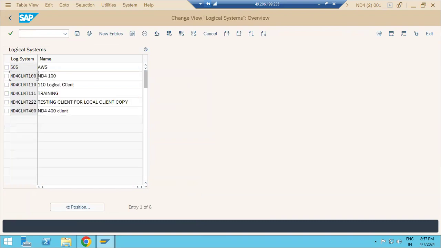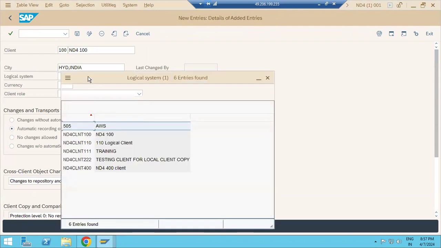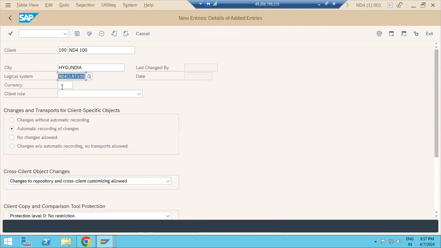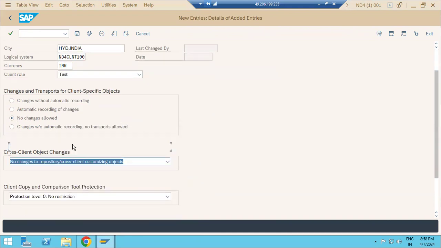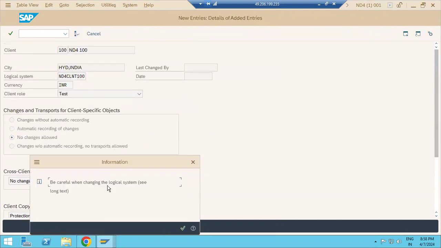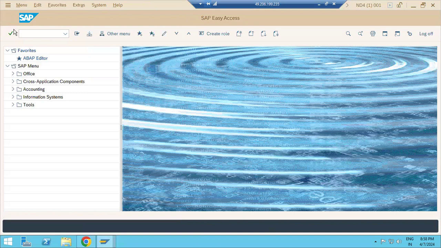Right? The 100 client logical system we created here. So now you can assign the logical system. Either you can browse it; it should be available here, the 100 client. Now it is there. What is the currency? It is INR, Indian currency. Test system changes are allowed; testing changes are not allowed. Directly you can just close the changes. Then save it. See here, be careful when changing the logical system. It's very important. Now the data is saved here. This way we need to create the client. Client creation has to be done like this.